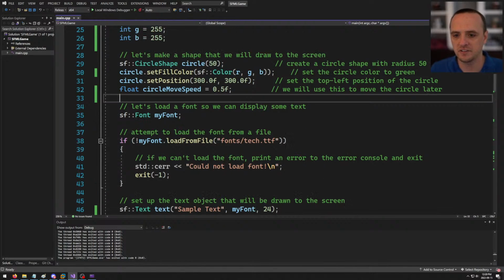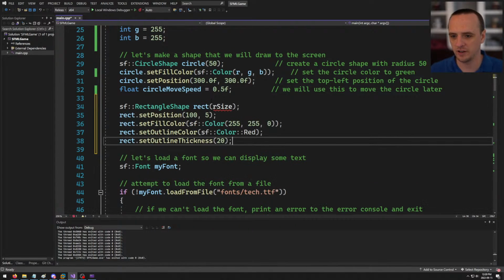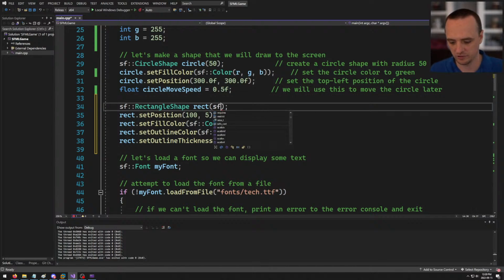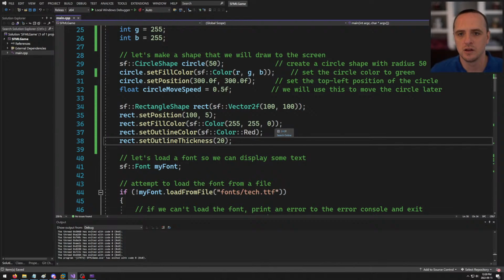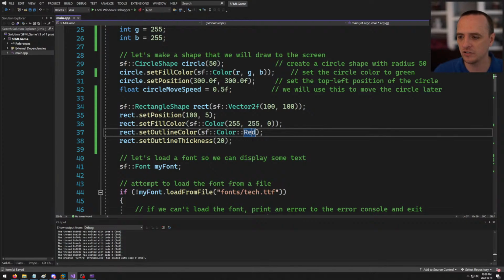So let's say that I did have that rectangle shape, okay? So this is going to be SF vector 2F, and this is going to be at like 100, 100. Okay. Let's say I have a bunch of shapes. How can I store all of those shapes in the same vector?